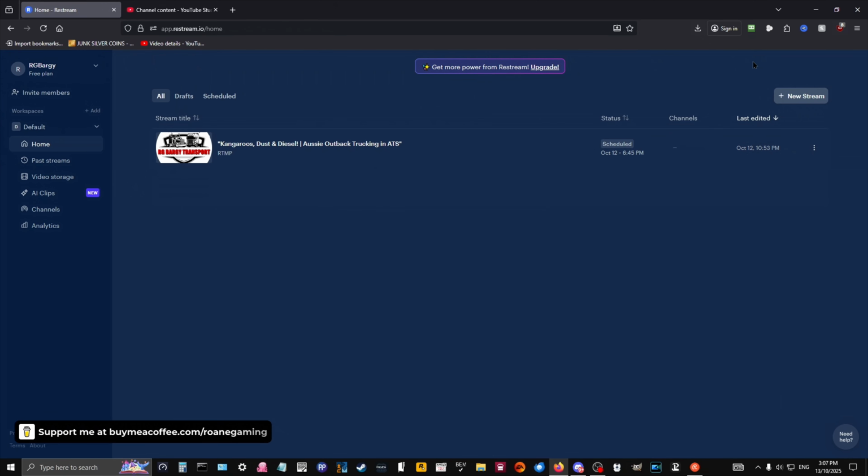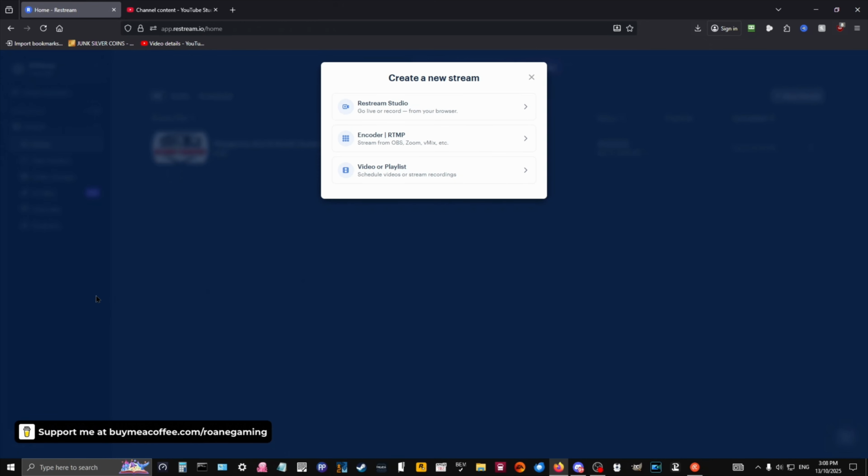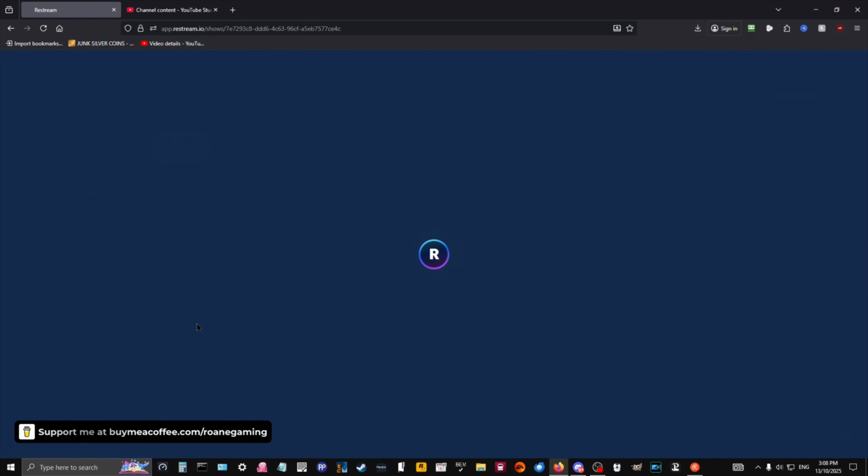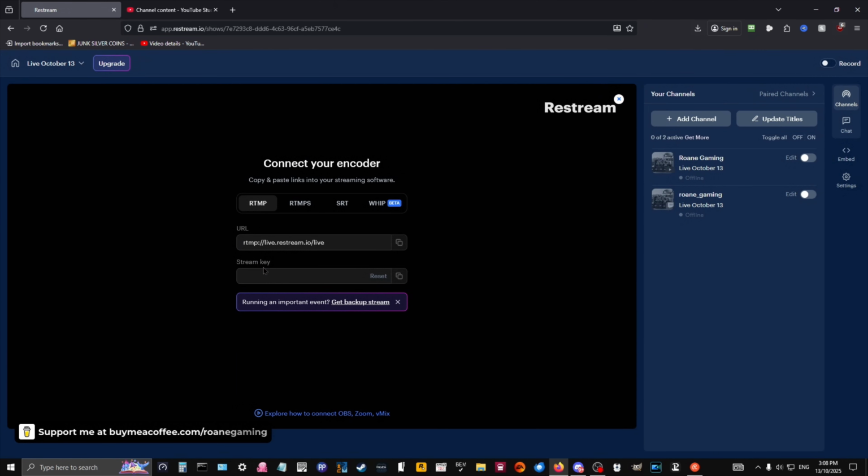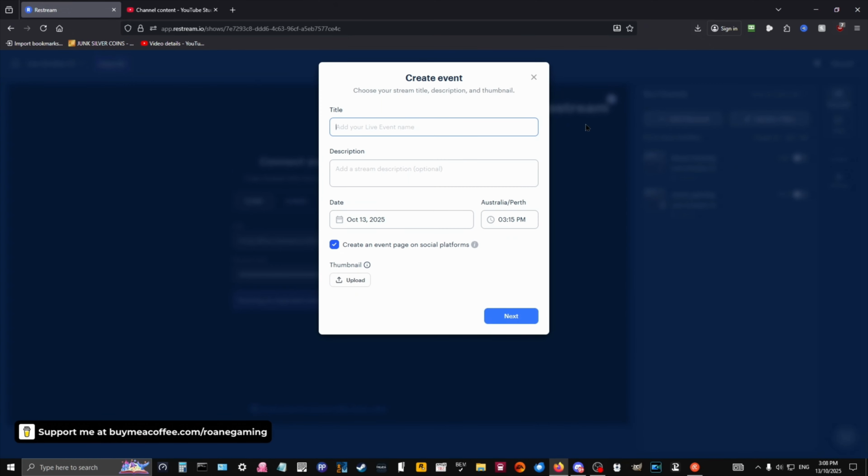So when you come in here, you click new stream, encoder. This will open up, and then you go up here. You don't do anything over here yet. In fact, you don't have to really do anything over there at the moment. Come in here and you click on the little arrow beside the name, and you go to schedule event. All right, so you go schedule event, and this will open up.